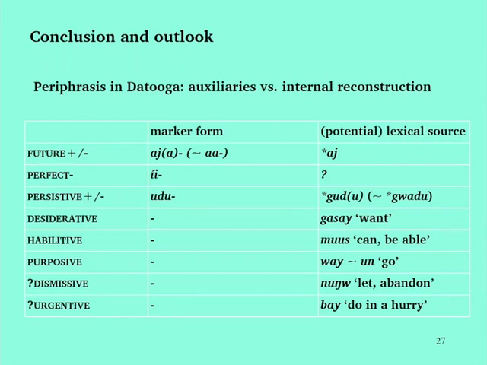However, their ultimate lexical origin of aj and gudu must remain obscure so far, at least on the Datooga level. Hopefully a search for potential cognates in a broader Southern Nilotic or Nilotic perspective might shed more light on their ultimate lexical origins.